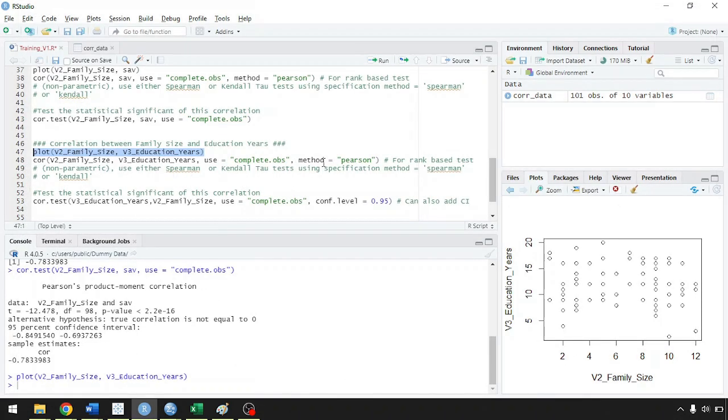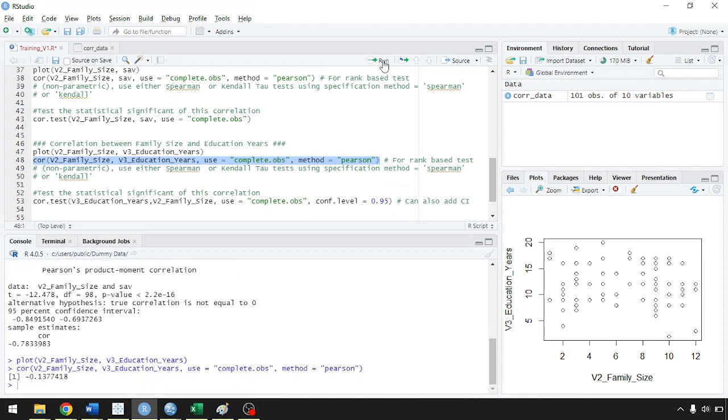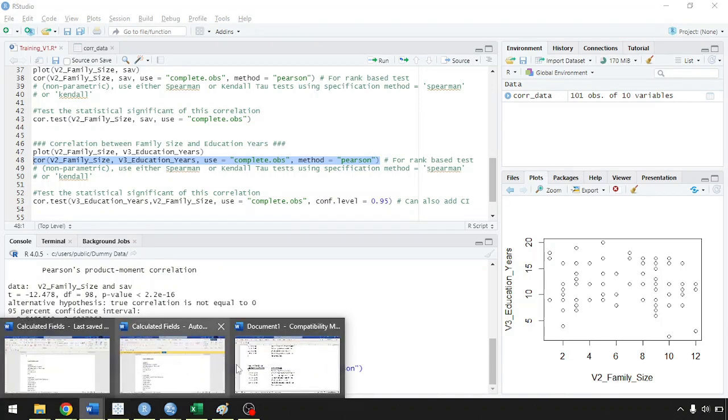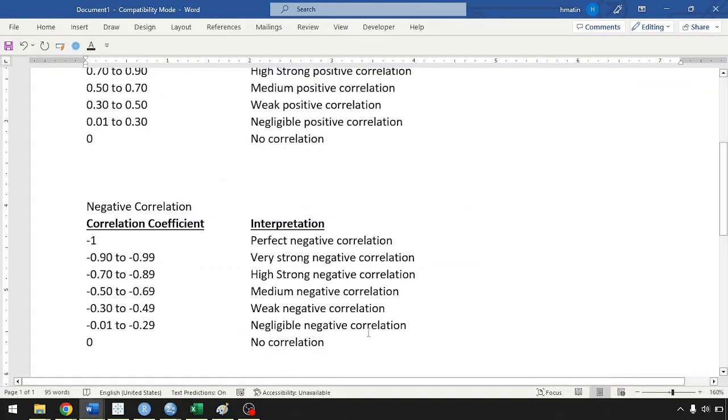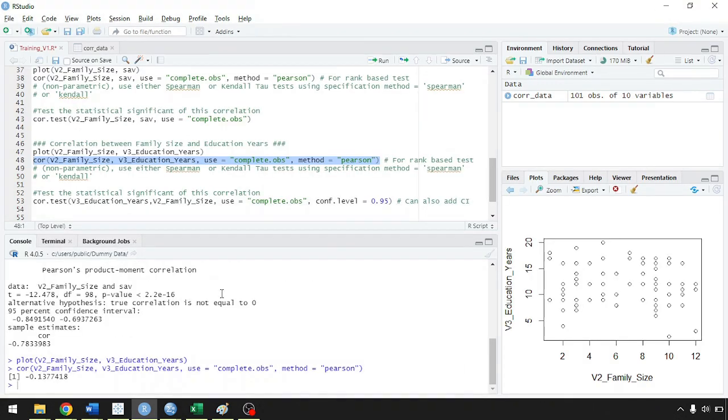Let's still check Pearson's correlation, and we see that it's minus 0.13. As you can see, minus 0.13 falls here as a negligible negative correlation. That means a very, very weak correlation, and it's negative. So if there's any relationship, it's very weak and negative. If education years goes high, the family size should go low.